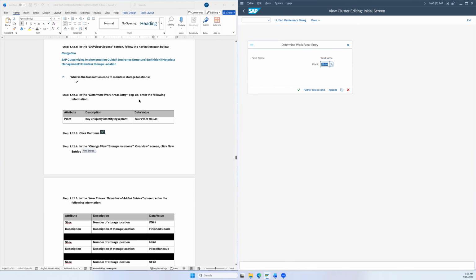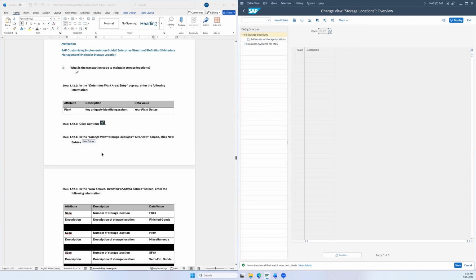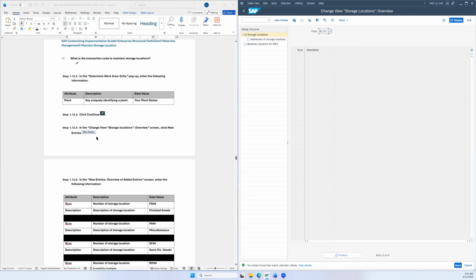And now it says, oh, we need to enter Dallas plant. So Dallas can be DL plus our unique identifier. All right, so Dallas, there we go. 26, and we're gonna hit the green check mark or hit enter to continue. And now we should be in the change view storage locations overview, which we currently are.